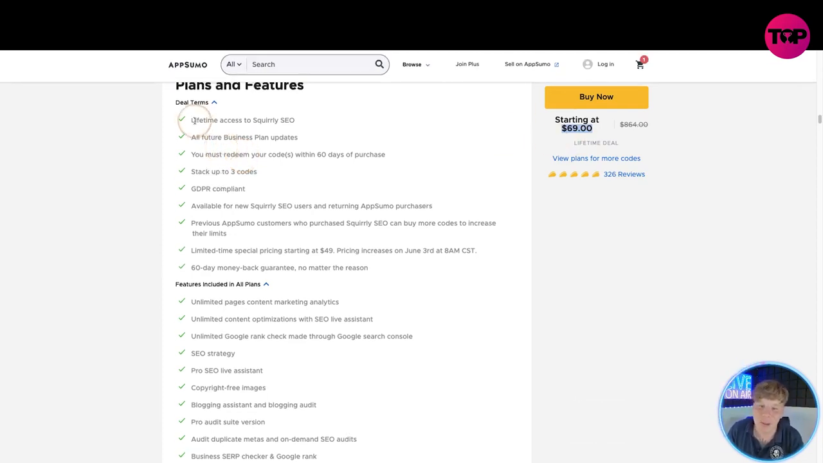Before we get to the prices, you're going to get lifetime access to Squirrly SEO and all future business plan updates. You must redeem the code within 60 days. You can stack up to three codes, it's GDPR compliant, and available for new Squirrly SEO users. Previous AppSumo customers, if you've already clicked one of these links with us before, you are also able to purchase this. Do not worry, you can stack the codes. It's limited time special pricing, with a 60-day money back guarantee.